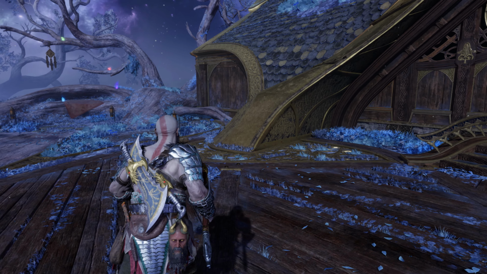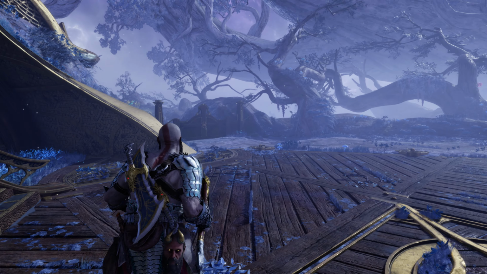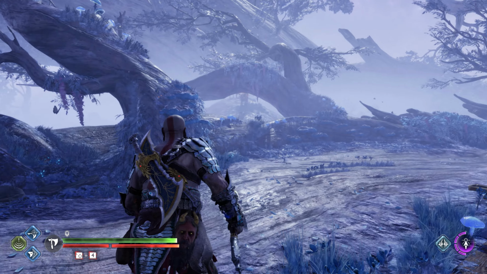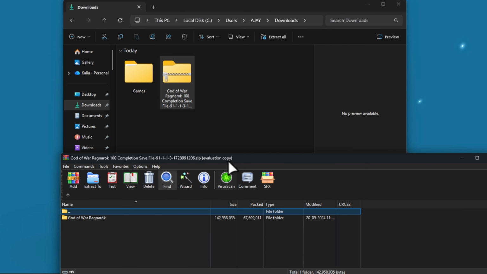In today's video, I'll show you how to install and use a 100% completed save file in God of War Ragnarok. Check my video description for this save file download link. Right click and select WinRAR and select Open with WinRAR.